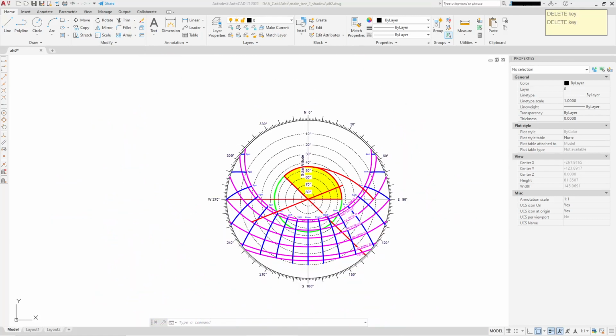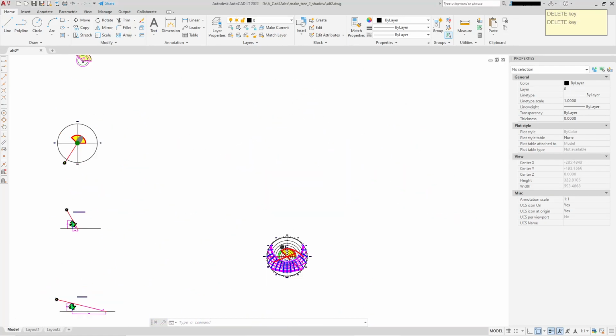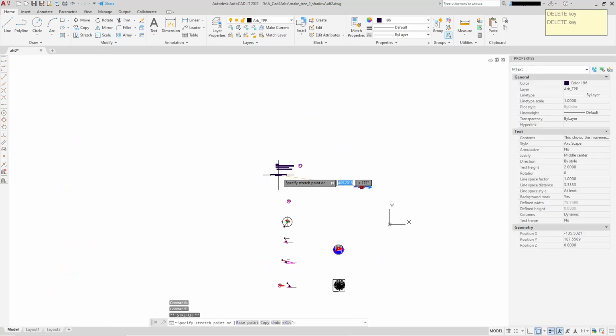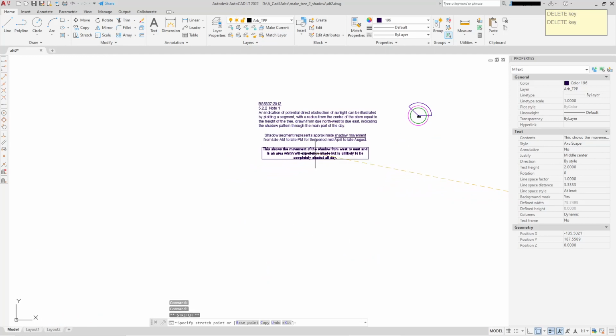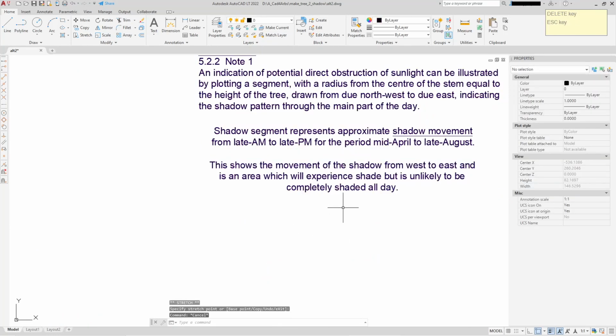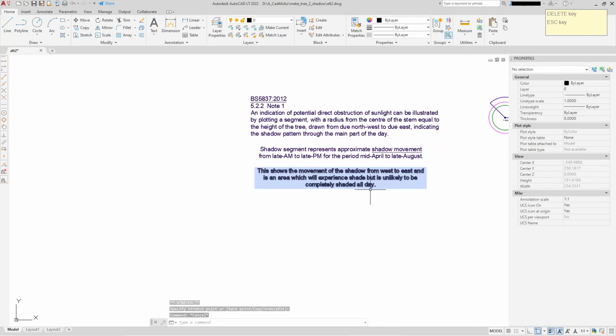So with that in mind, I've added some more text to my sort of enhanced description. Showing the movement of the shadow from west to east, and is an area which will experience shade but is unlikely to be completely shaded all day.